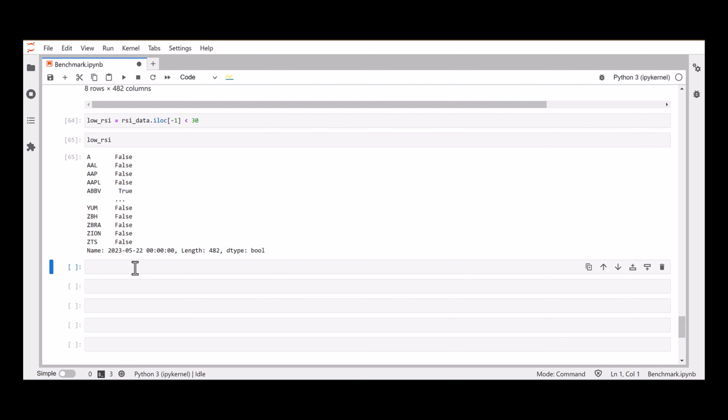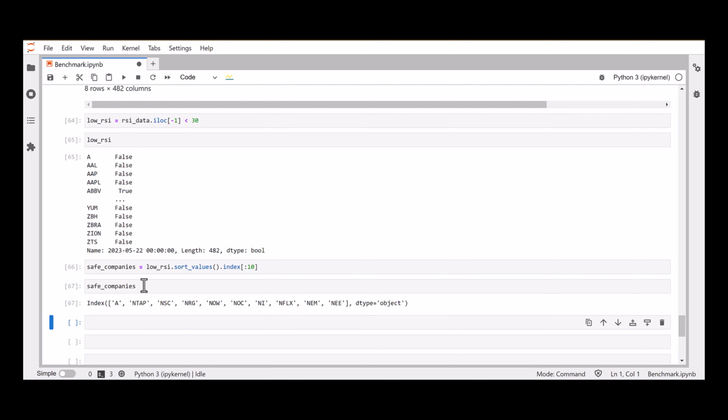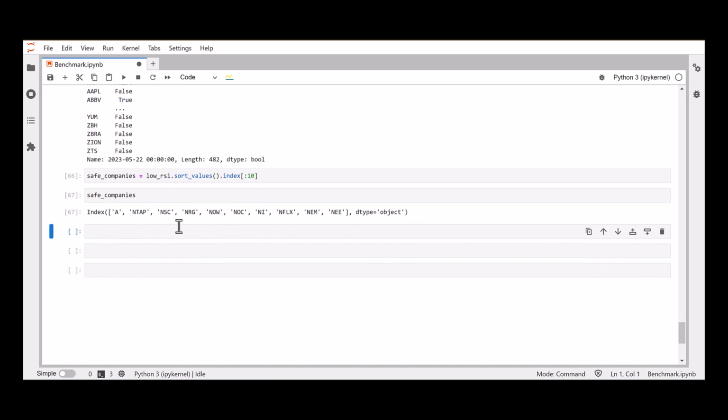So let me get more blocks, and let's say safe companies. So low RSI dot sort values, dot index, and I'm going to say 10 of them. So let's say safe companies. So those are the safe companies with the low RSI.